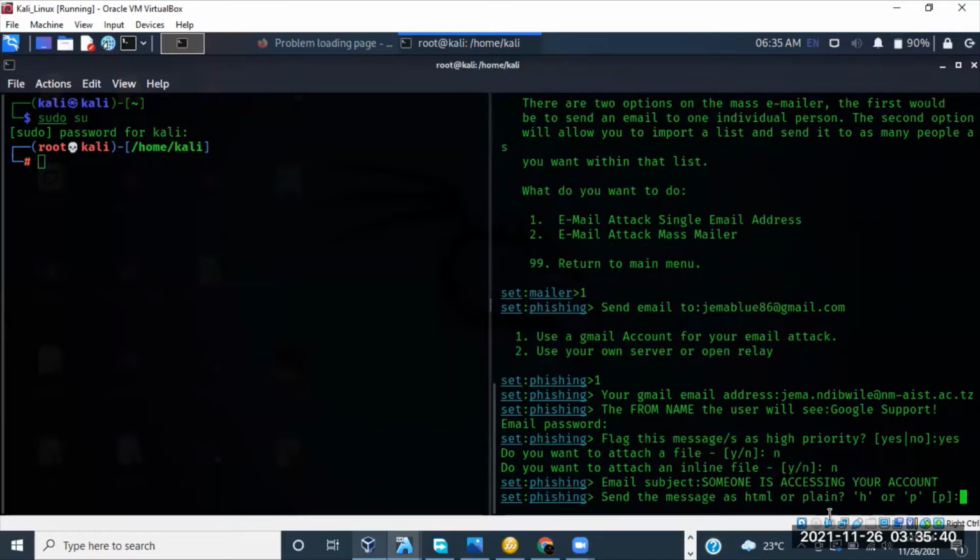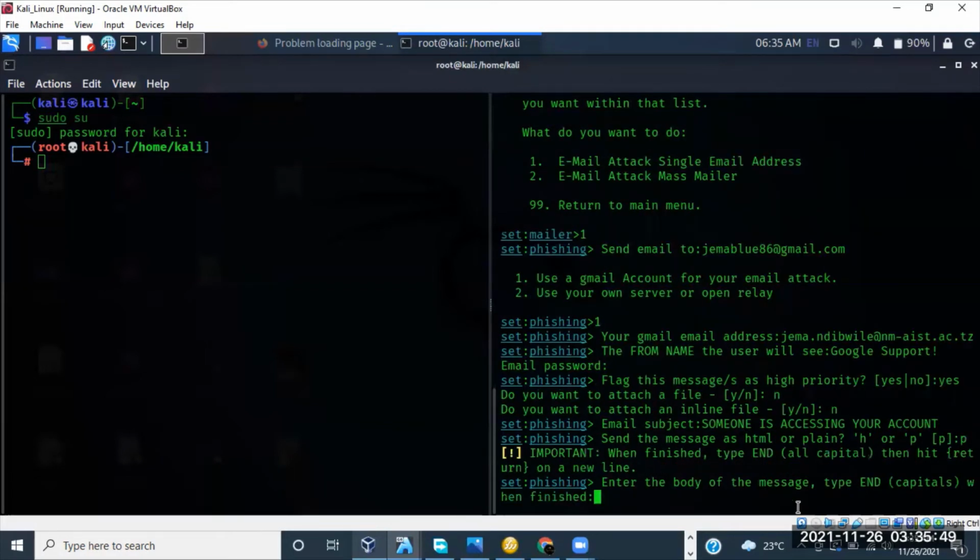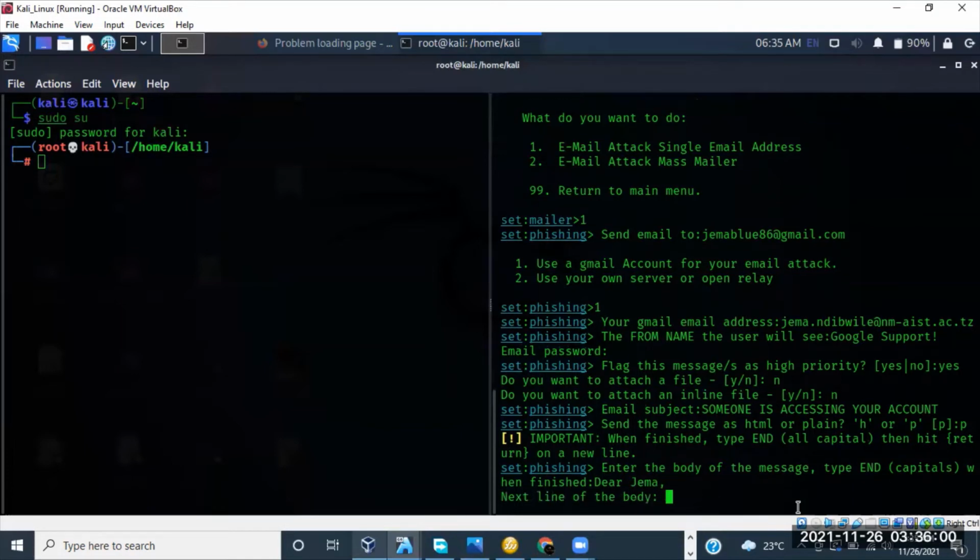Next, send as HTML or plain. I prefer plain text for now. I don't want to complicate. And now I need to enter the body here. I will say Dear, the normal drill for email writing, Dear Gemma, which is my name, comma, and I'll go to the next line. You need to end the email body with the end marker, to terminate and send the email. Without that, it won't send any email.